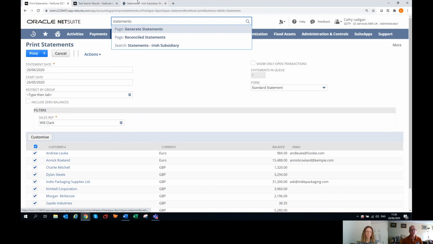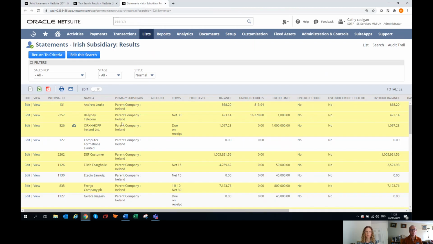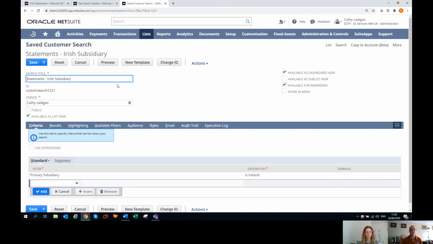for the Irish subsidiary. So if we take a look at the results of this Save Search, we can see that we're just picking up all the customers here that are within the Irish subsidiary. And all I did to create this Save Search was to take the existing financials list that is within the system, and I edited that Save Search, and I introduced a criteria just to say that I only wanted to look at customers with a primary subsidiary of Ireland.